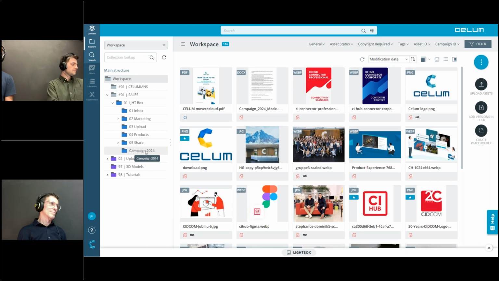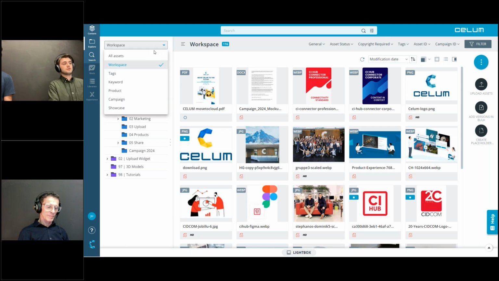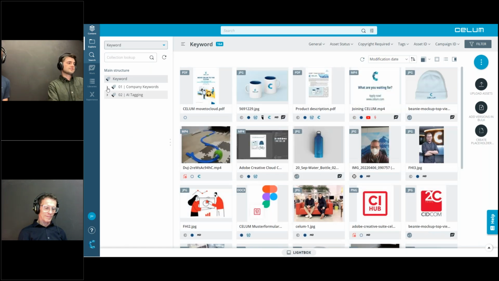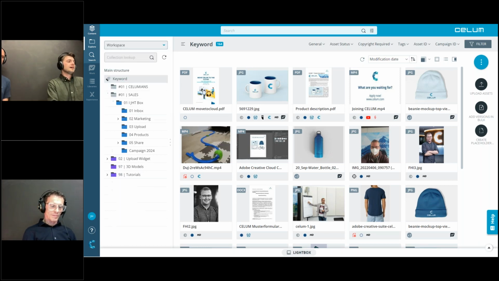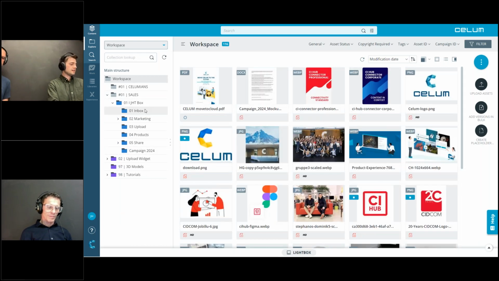And from there, you can also go, if you're a company that uses a lot of company keywords, you can also make it even easier for your employees. So you can just go ahead and search via keywords, for example. So if you have a lot of campaigns, then you can find your assets in here. But usually it's used via the structure we see here. This is basically the first approach on how to organize your assets.